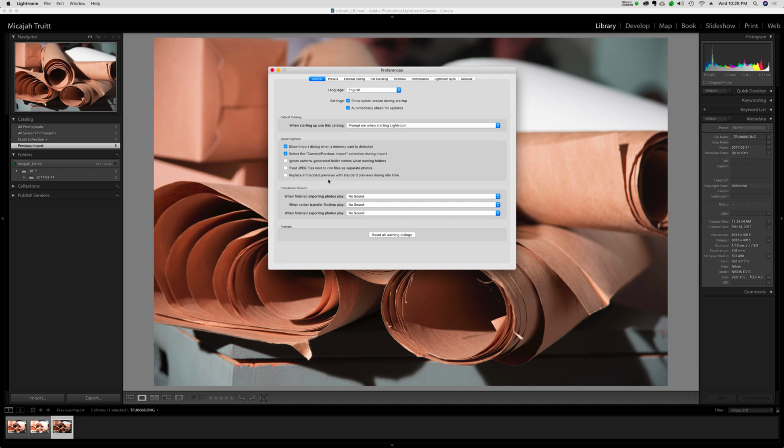And replace embedded previews with standard previews. I don't really deal with that so much either. And I'm not big on sound, so I leave those all out.